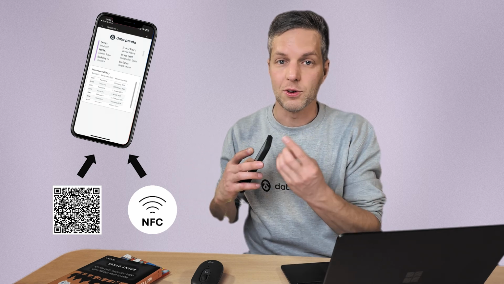Today we're going to take a look at deep linking in Power BI. My main use case for deep linking is when you scan, for example, an NFC tag or a QR code and it will automatically open a Power BI report. I created a little demo.